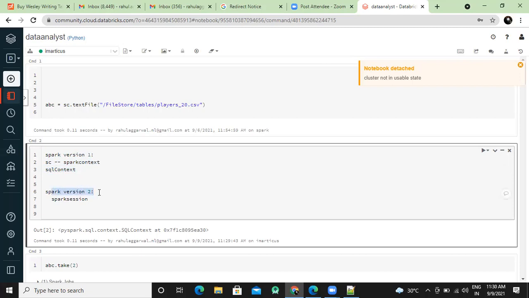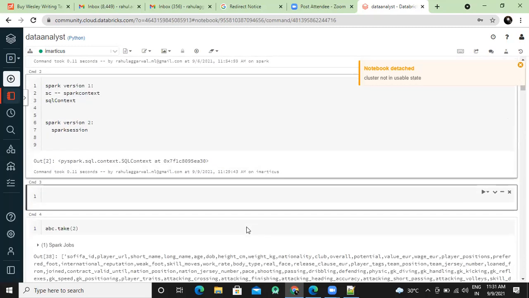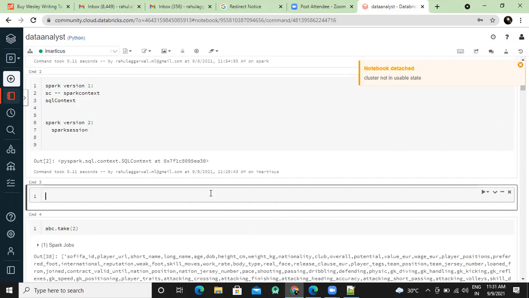With Spark version 2, they say there is no need to use Spark context and SQL context separately. I'll give you a single system variable known as Spark session. So guys, if someone asks you in an interview the difference between Spark version 1 and version 2, this is the biggest difference. In Spark version 2, now we use Spark session. So going forward, we will all be working on Spark session.